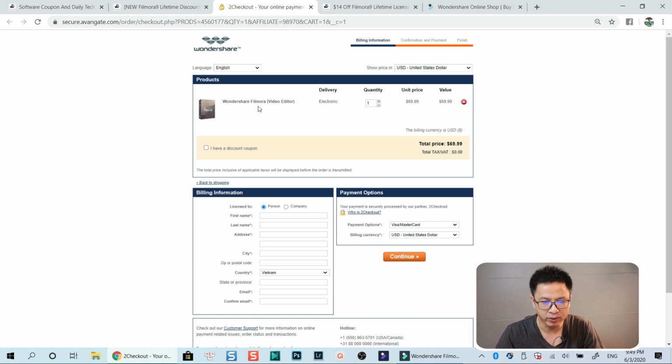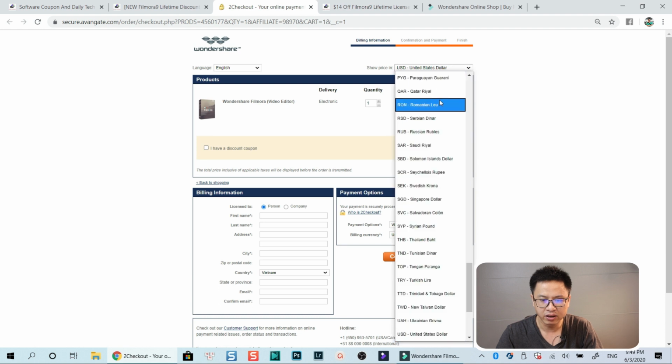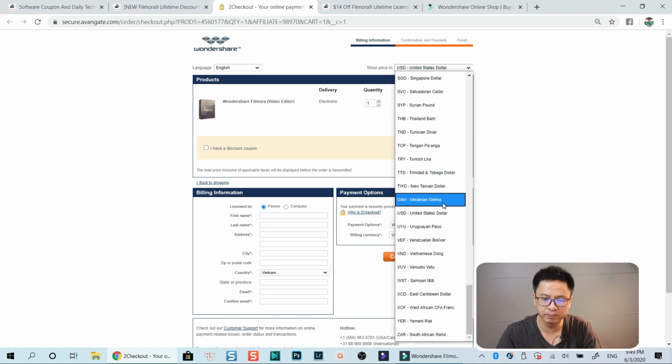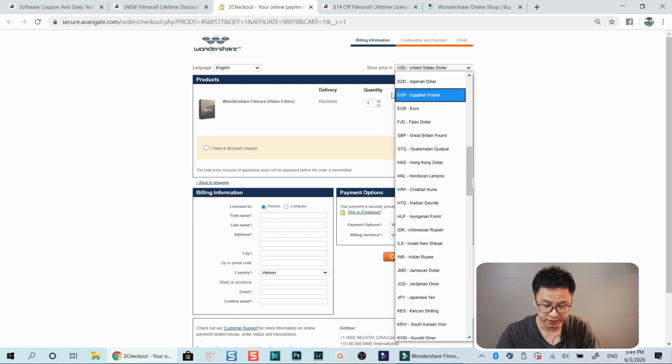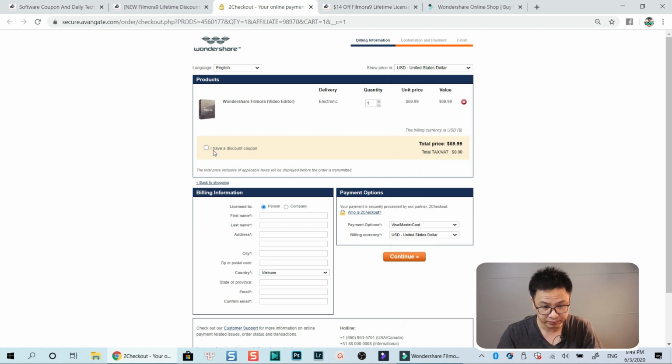Okay, and now we have Wondershare Filmora video editor, but this is for Windows. Okay, quantity 1 and unit price. You can select the currency here. If you don't want to pay in USD, you can pay in your currency right here. Select anything. Okay, and now you need to check this box.